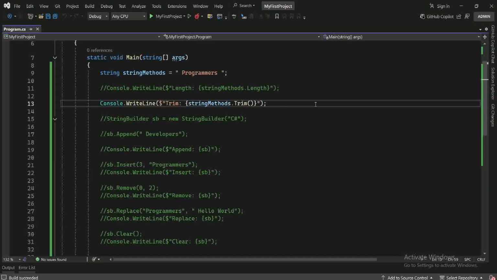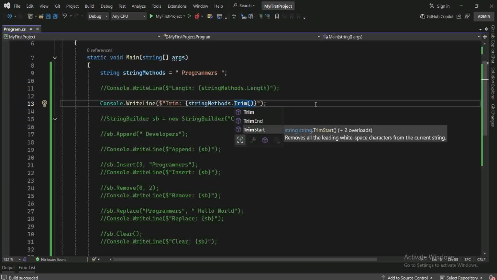And we can also use trim end. If we want to only remove the white spaces from the starting of the string, then we can go with trim start. And if we only need to remove the extra spaces from the last of the value, then we can go with the trim end method.